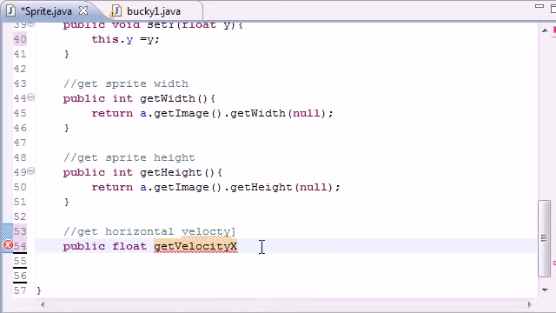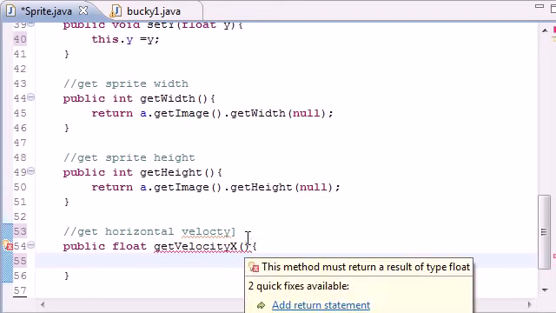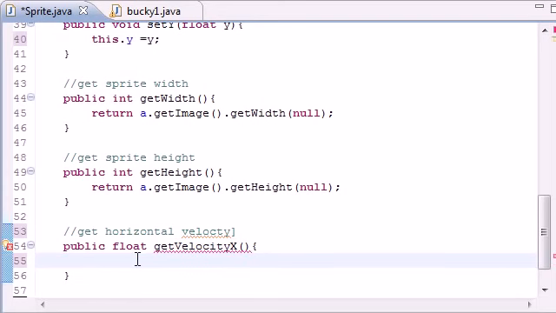So I could put get X velocity, and we don't need any parameters because we're just getting something, and return Vx. And what this means is return your velocity X. So how fast is it going left or right.